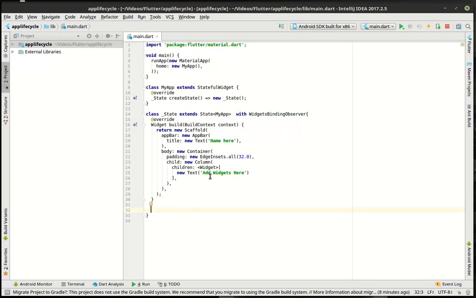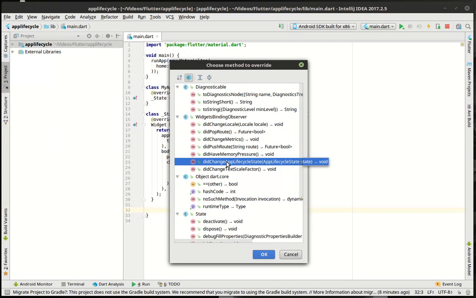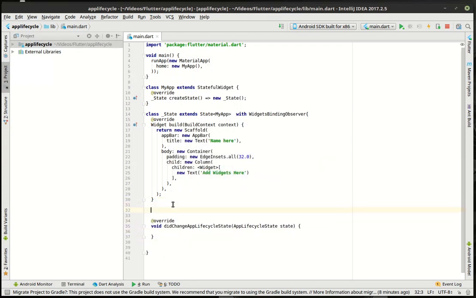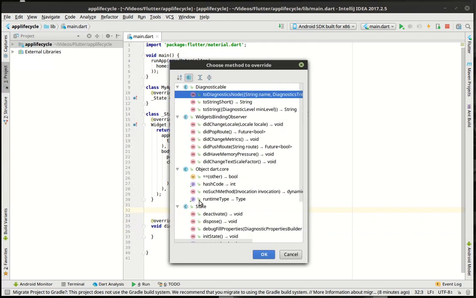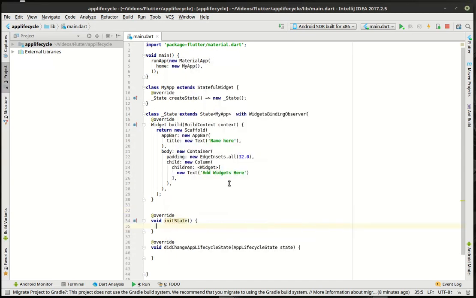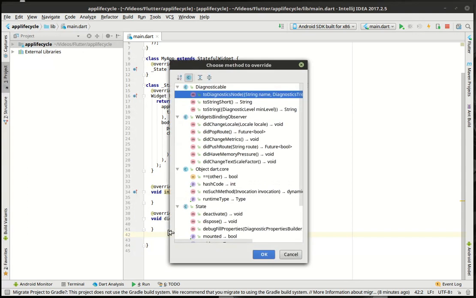So we're going to do a Control O and just have a look around here. You notice how there are some interesting properties here, like didChangeLocale, didChangeAppLifecycleState. Ooh, that sounds promising. Definitely add that. And then we're going to Control O again, and we want the initState. And let's just Control O one more time, and we're just going to have a little peek here.